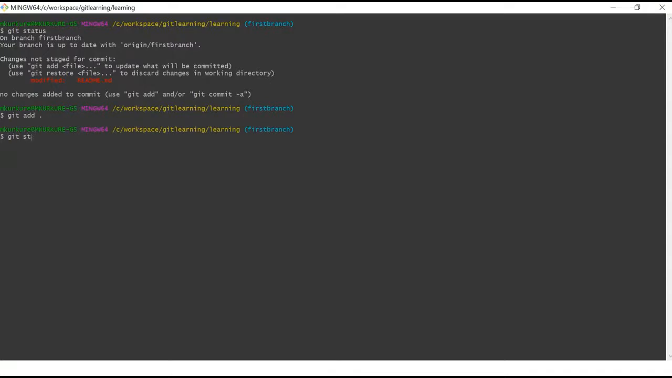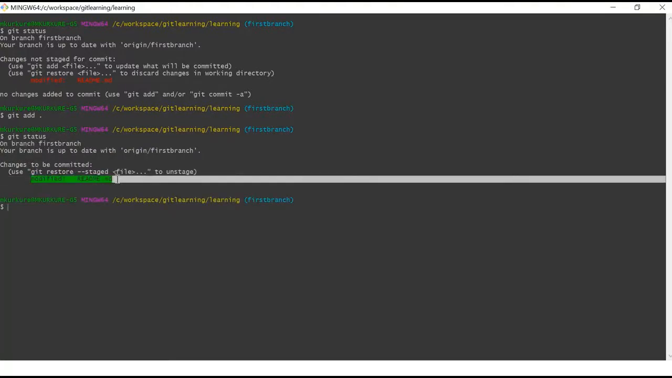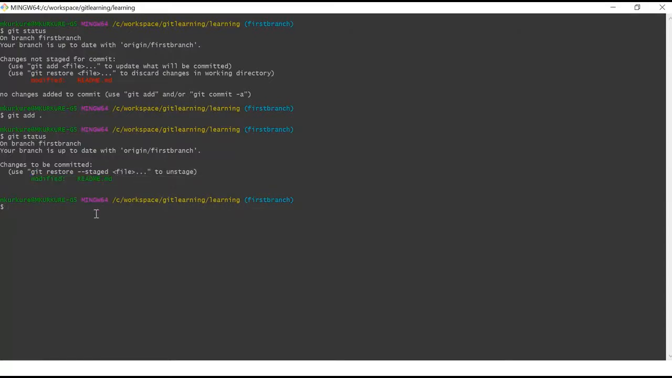Now if you again hit the git status command, you can see the readme.md file is in green now. That means this file is staged. And now if you want to commit this to the local repository, you need to hit a command like git commit -m and the message you want to type. So I'm going to write "modified readme.md file" and enter. And now you can see this file is committed to the local repository.